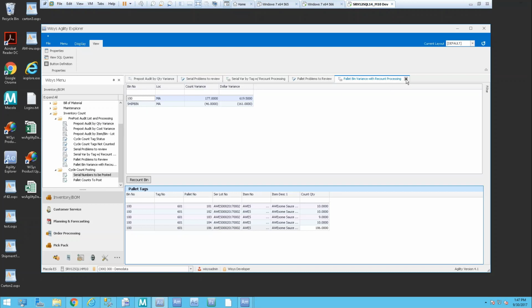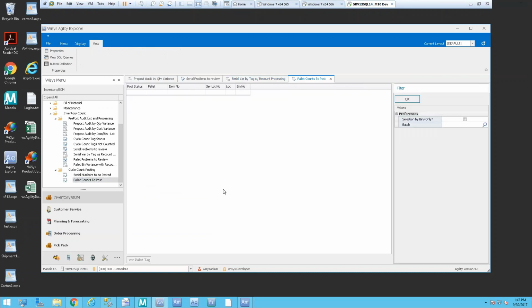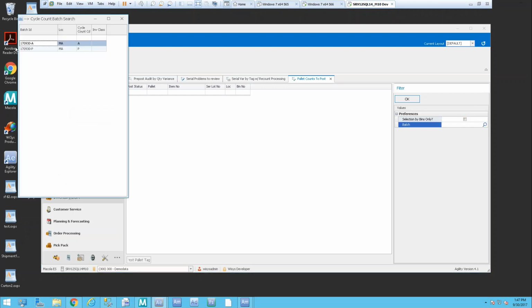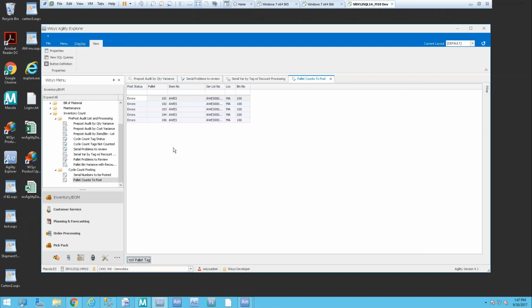So the other thing, once I have my variances and I am ready to post, I am going to go to my pallet counts to post. And I'm going to pull up my batch. And I can see that I have errors. I haven't fixed it, so it's not going to post. But I do have errors here. And I can go on ahead and try to post. And it's going to post those tags to history. And that is going to go adjust my pallet layers.